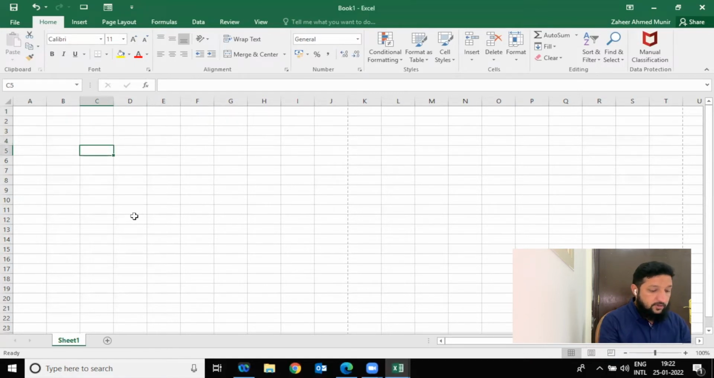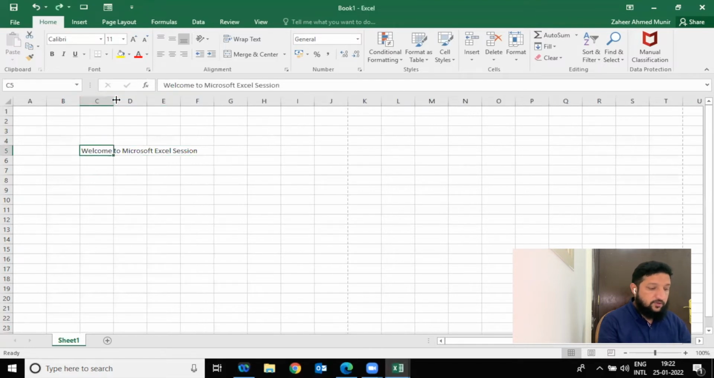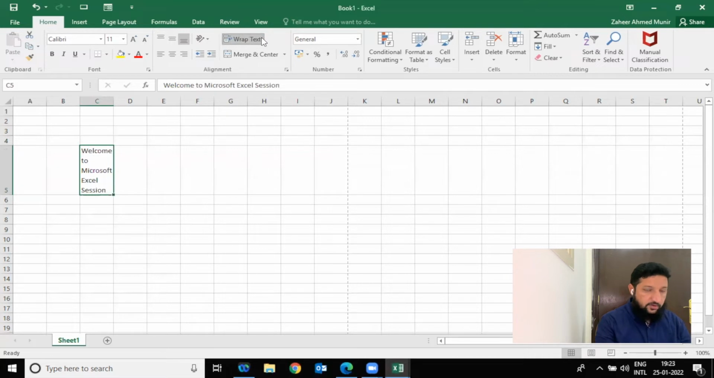For example, if you type, welcome to Microsoft Excel session or class, whatever it is. As we said, if you double click here, it will shrink to the column. Or if you have not used it, if you press Ctrl Z, it will go back. If you use wrap text, I have not increased the width of the cell, but within that cell it will shrink the text. So that is one thing.